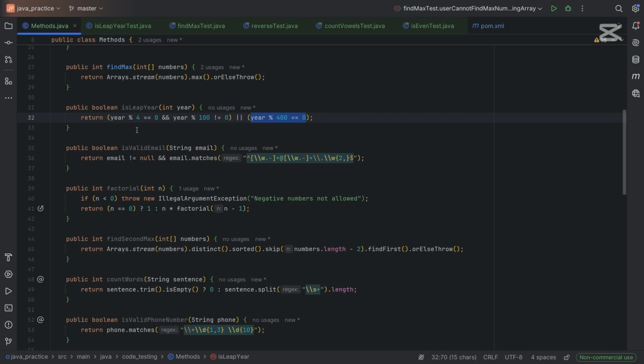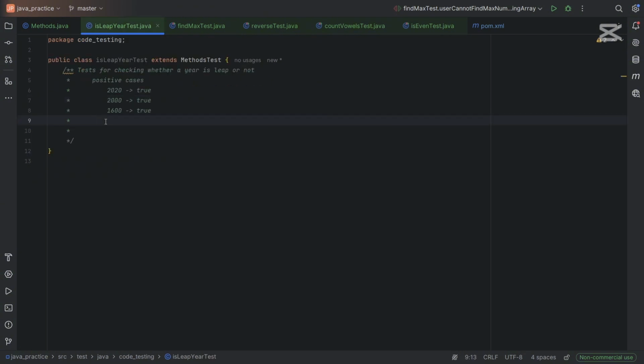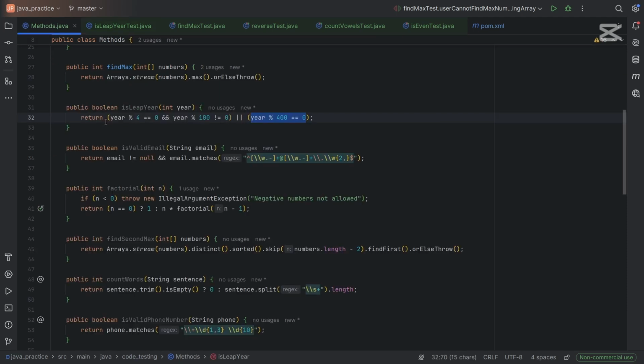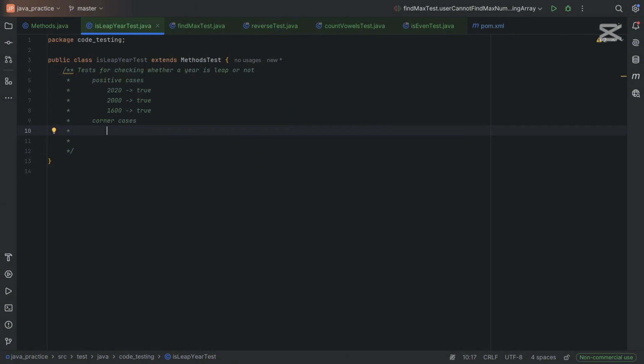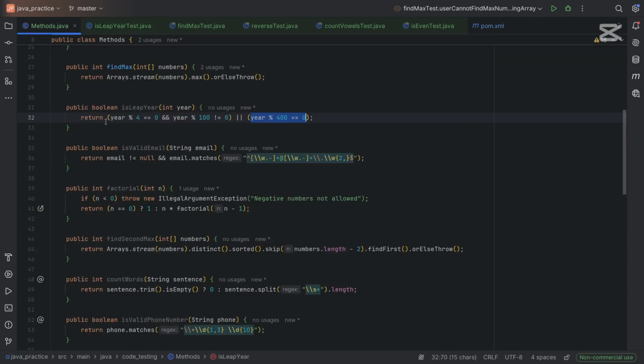No, 2000. Yes, 2000 is a leap year. Alright, so we have our corner cases. Let's say 0, which should be, I guess, true.